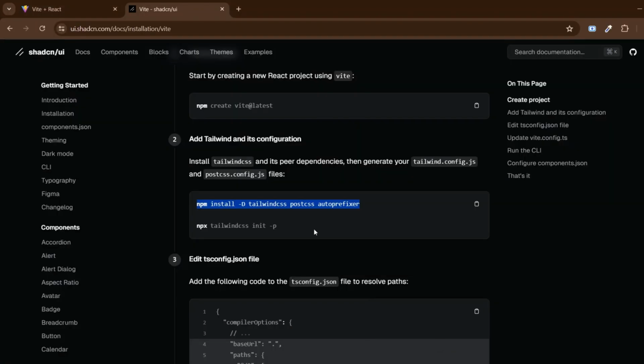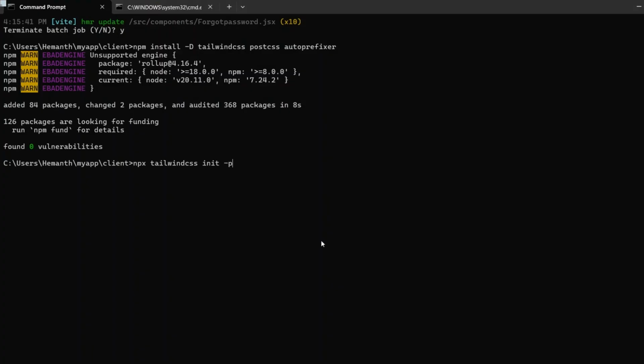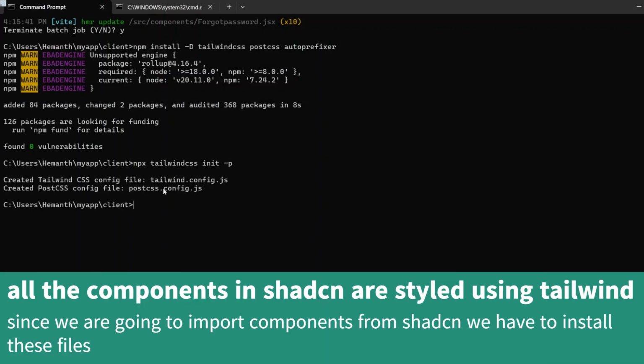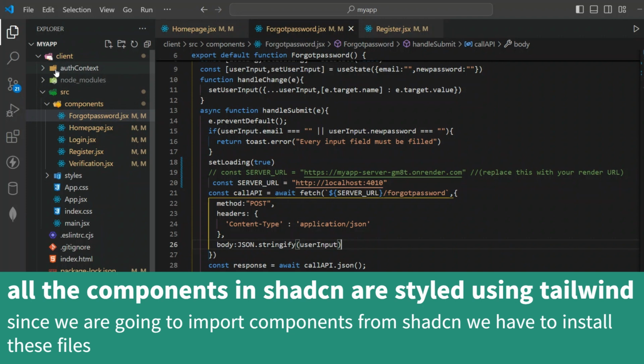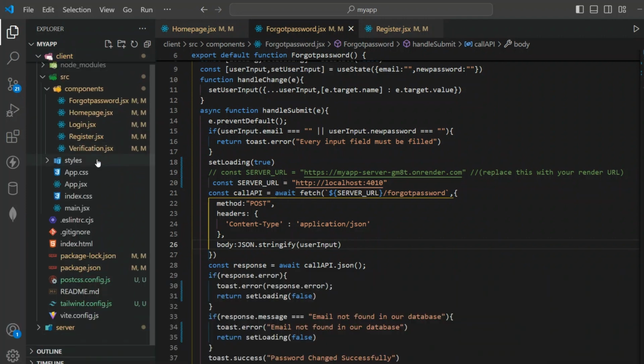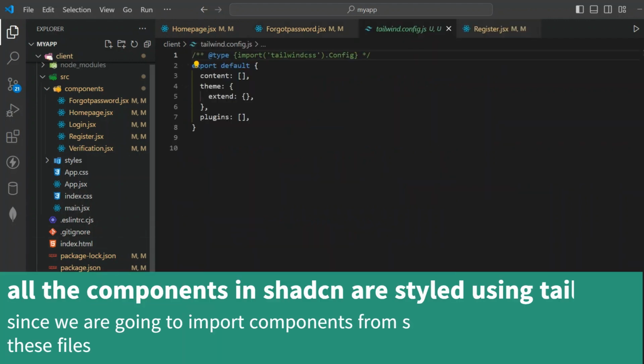After that, we have to copy this second command, npx tailwindcss. Let me copy this and paste it here. So now this tailwind.config.js as well as postcss.config.js files are successfully added inside our client folder. So if I expand this client folder, see here we got the postcss.config.js file as well as the tailwind.config.js file.